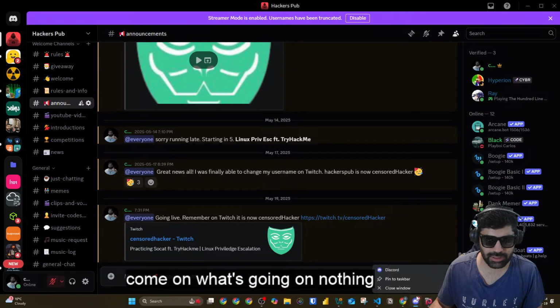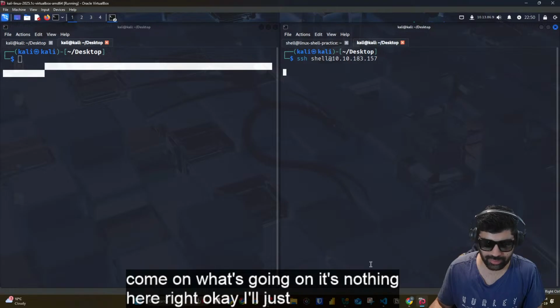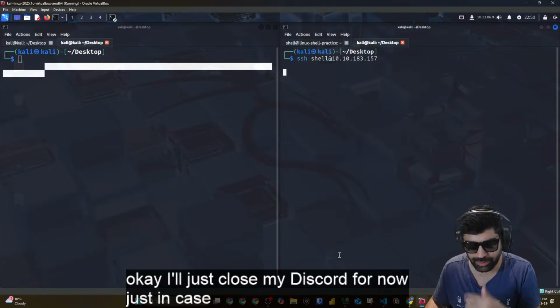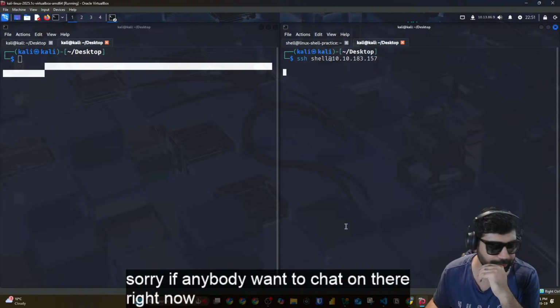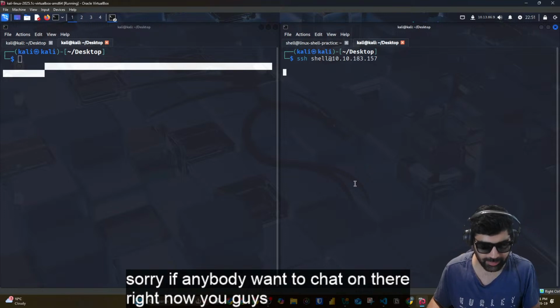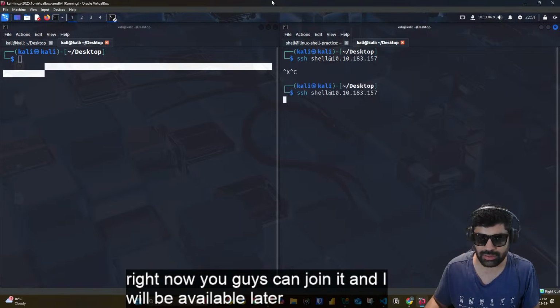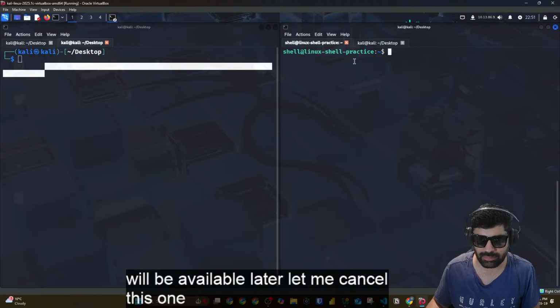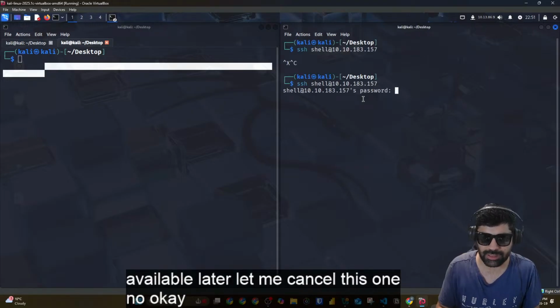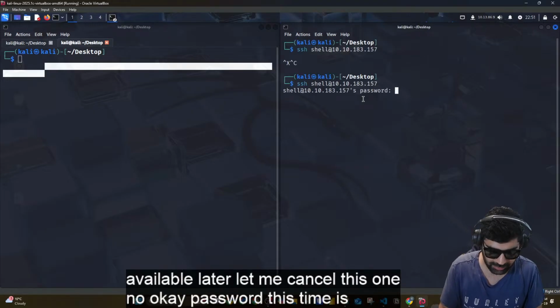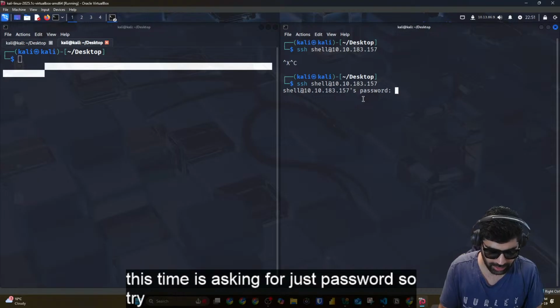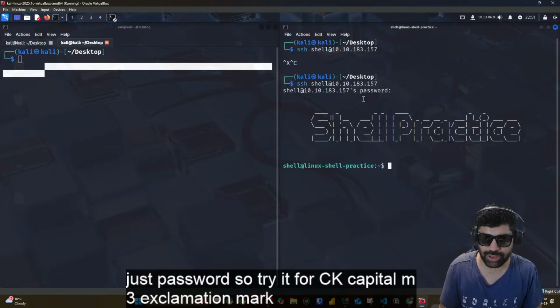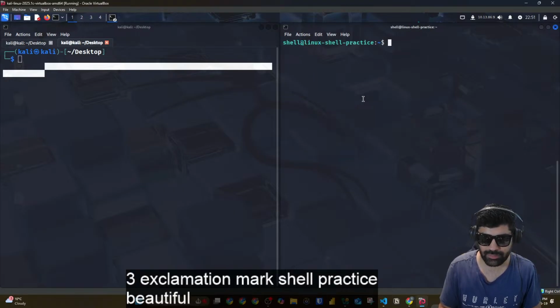There's nothing here, right? Okay, I'll just close my Discord for now, just in case. Sorry if anybody wants to chat on there right now. You guys can join it and I will be available later. Let me cancel this one. Okay, password. This time it's asking for just password, so try H4CK capital M3 exclamation mark. Shell practice, beautiful. We have this.